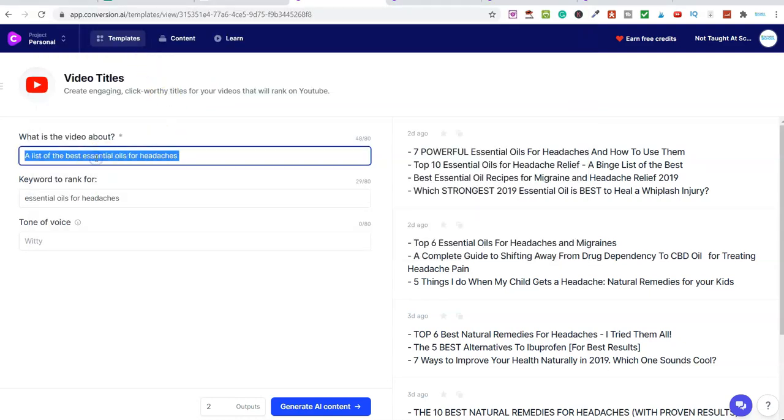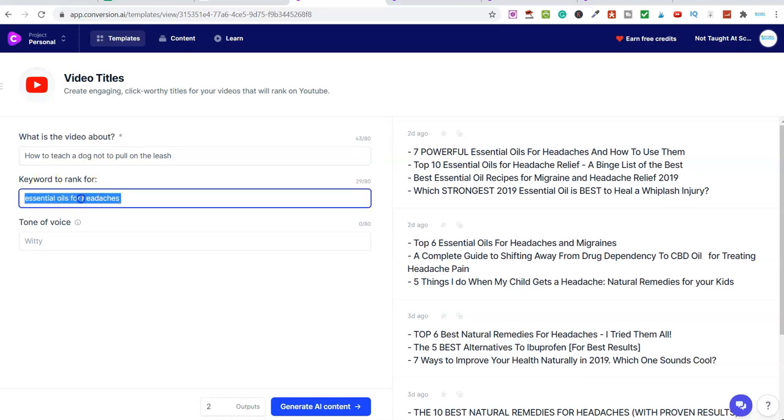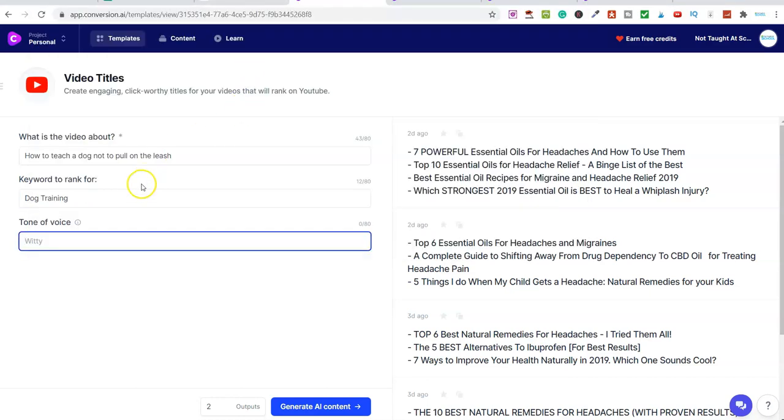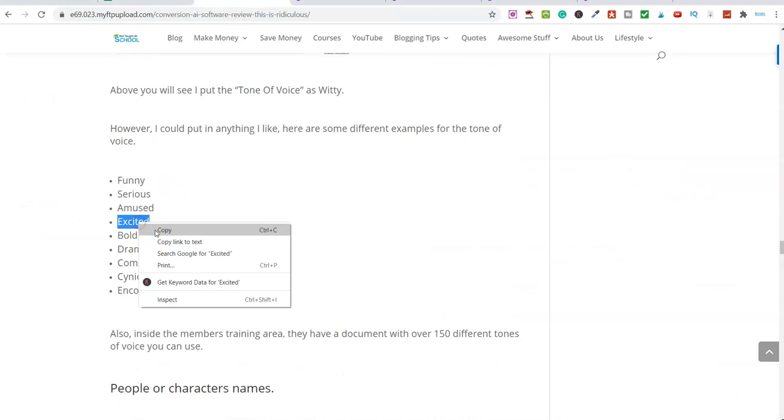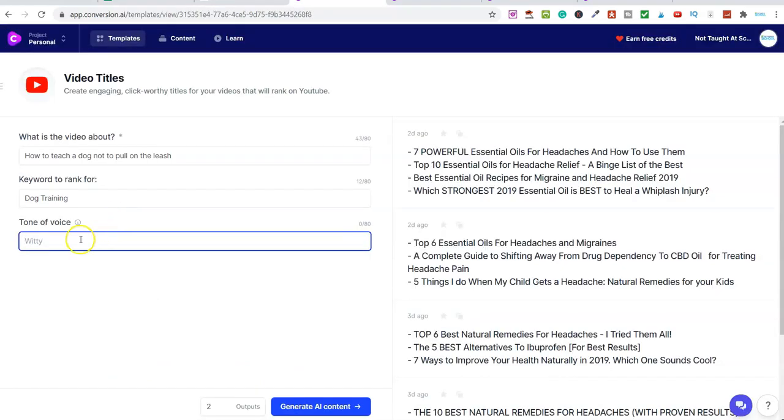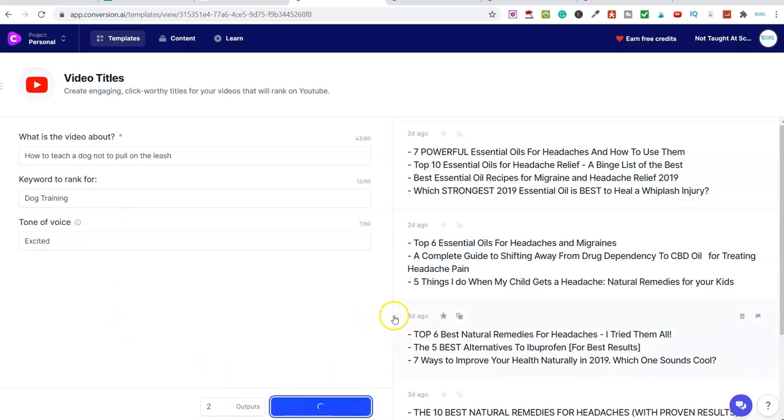So what is the video about? Put that in there. So keyword to rank for here. So in this example, teach a dog not to pull on the leash. Or let's just go with dog training. Let's just go with this, for example. Dog training, tone of voice. Again, what do you want to go with? You can put in anything that you want. So for this one, again, I'm just going to grab one. Let's go up here. Let's go with excited again. Put this into here. Click on paste. And we'll click on generate AI content.